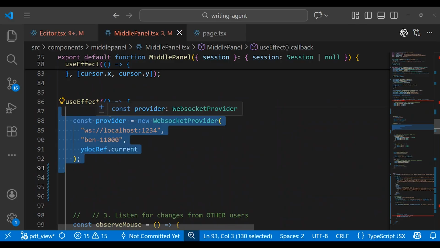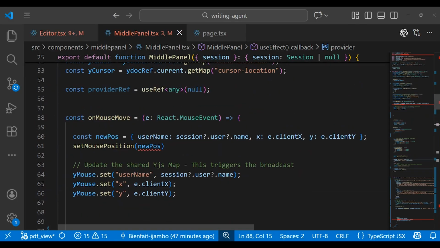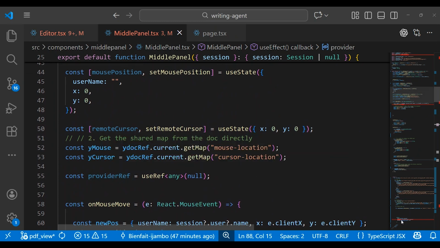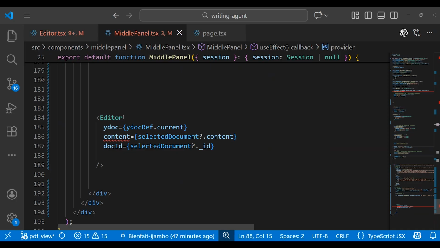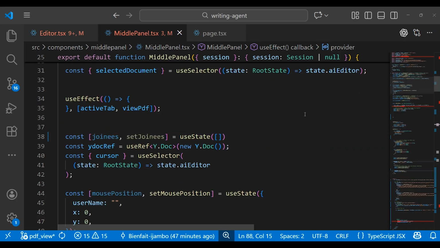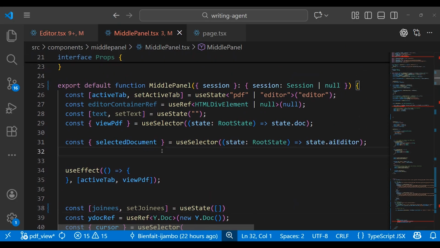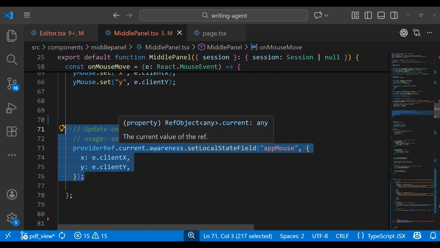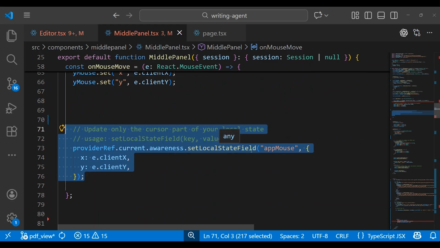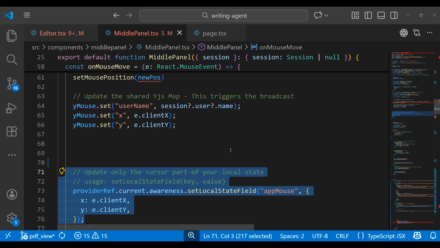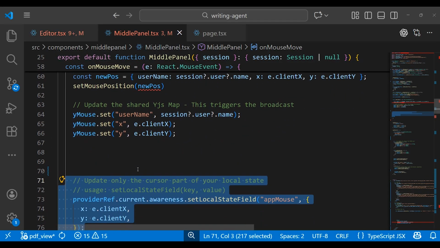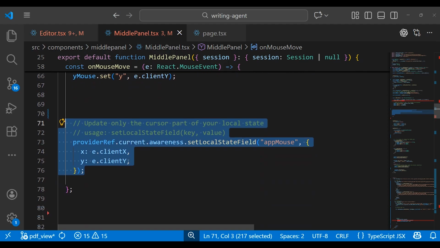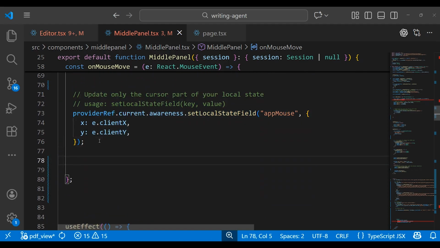I'm going to take the value and then pass it to the provider ref, because I'm going to use the provider ref. I'm going to pass it as a prop to the editor. That's why I do that. Now I'm going to continue here. I'm going to pass provider ref current, the awareness setLocalStateField, upMouse. You can see on mouse move we are going to broadcast the X and Y position of the mouse of the user. Let's say the array is going to be like this.